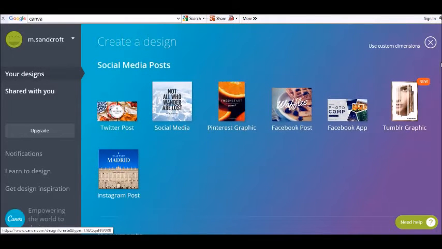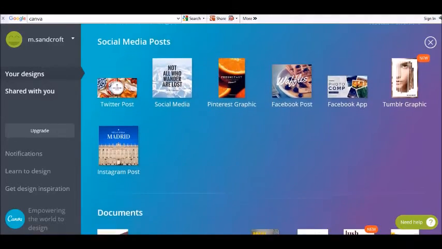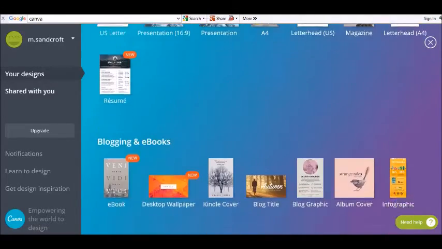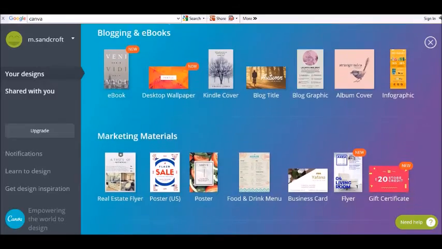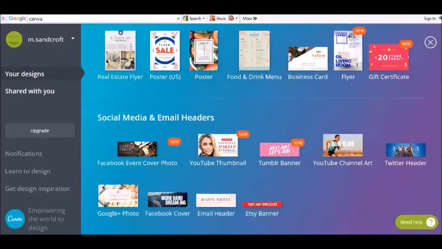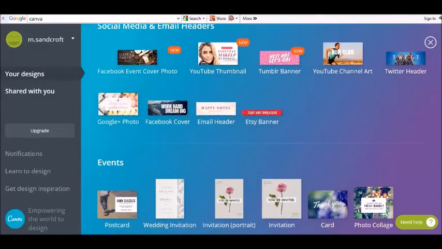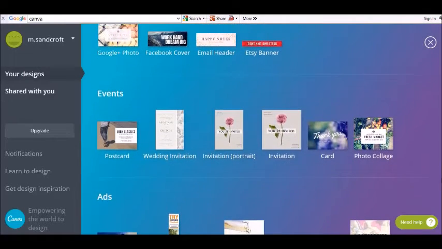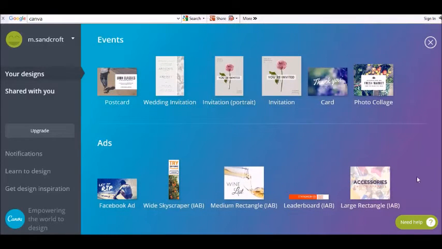So here is a quick overview of all the different things that you can do in Canva. So there's social media, documents, blogging, and ebooks. I created my very first ebook using Canva. Social media, email headers, events, and ads. So this is the ad banner that we're going to be working on today, and this is the opposite version of that. So let's get into it.